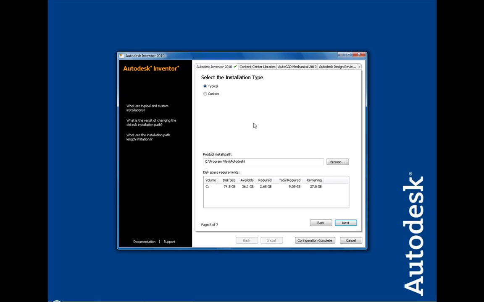You can do a typical installation or a custom installation. By choosing custom, you can choose and select features to install. For instance, if I do not want to install a license transfer utility, I can uncheck it and continue with this installation.